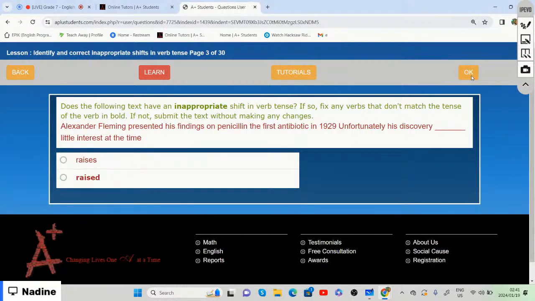Alexander Fleming presented his findings on penicillin, the first antibiotic, in 1929. Unfortunately, his discovery raises little interest at the time, or raised little interest at the time. I'm going to read it again. It says Alexander Fleming presented. We look at the word presented, right? Presented is in the past, right? So it's in the past. It says he presented his findings on penicillin, the first antibiotic, in 1929.